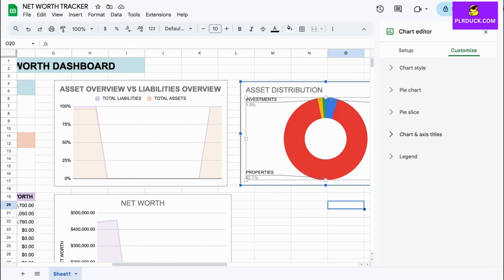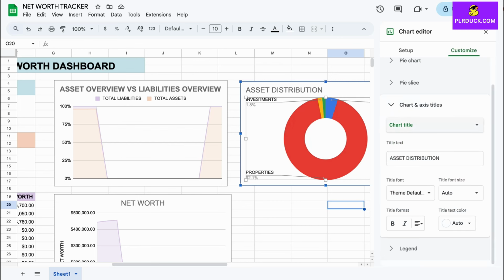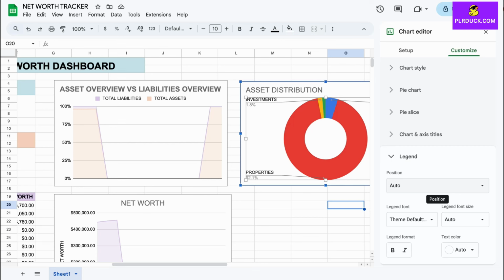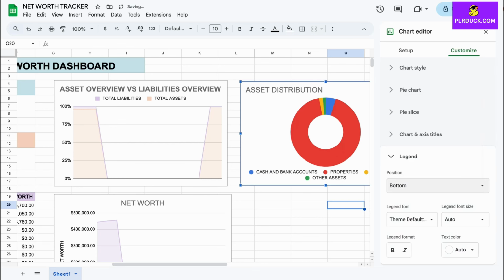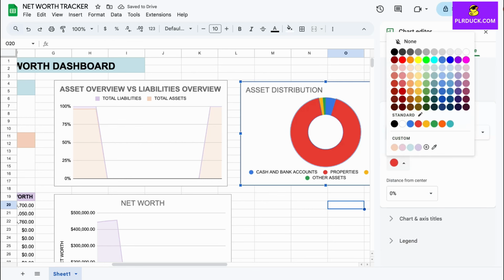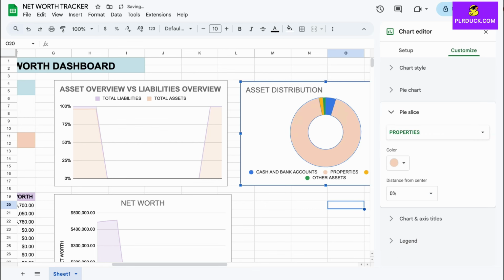Also, we can change the design of the chart. So I'll go to chart and go to legend, and then I want it to be at the bottom. So I'll keep it over here, and we can also change the color to a theme color. So I'll completely change this to our theme color.